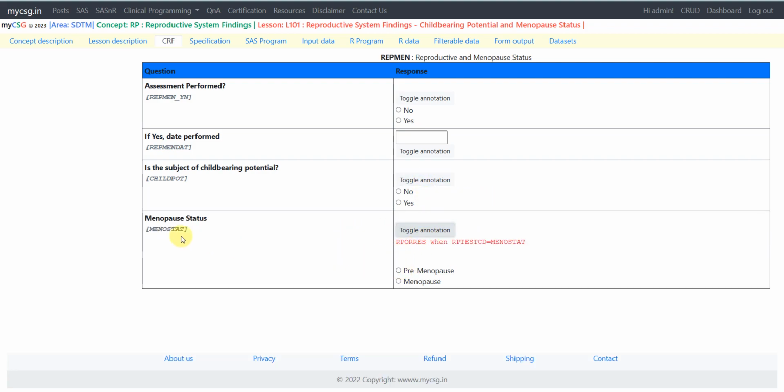So here, for the menopause status, we are being asked to create a new row with RPTESTCD equal to MENOSTAT and then store the value of premenopause or menopause in the variable RPORRES.